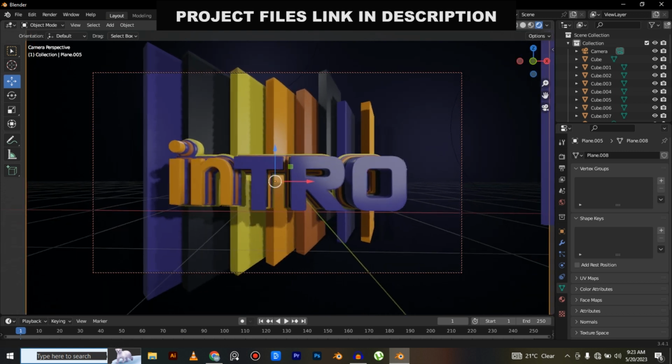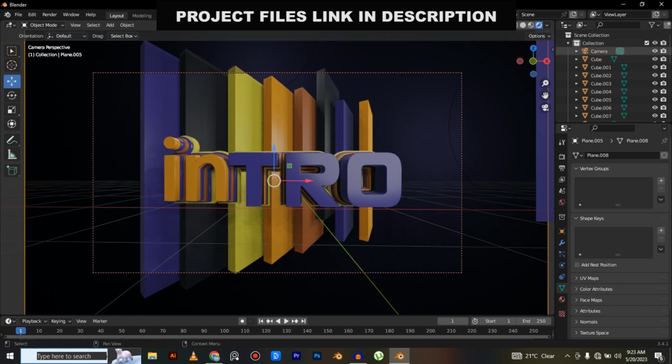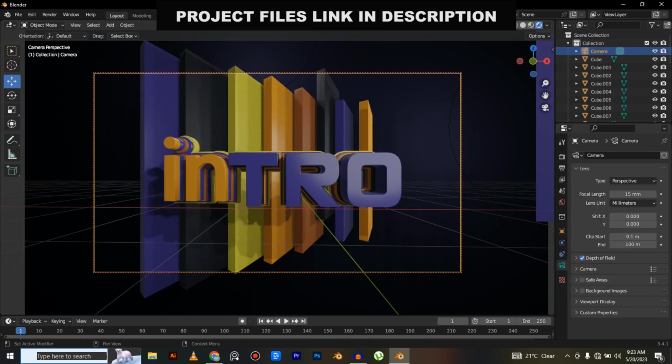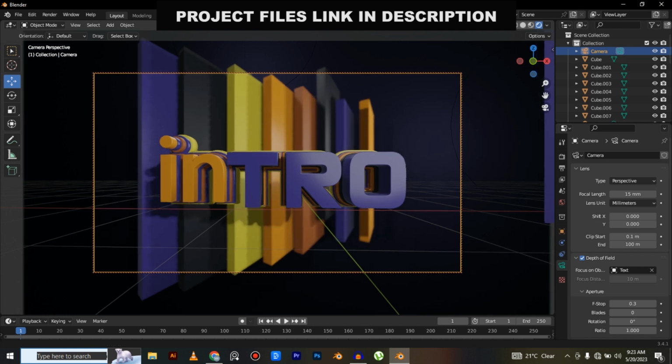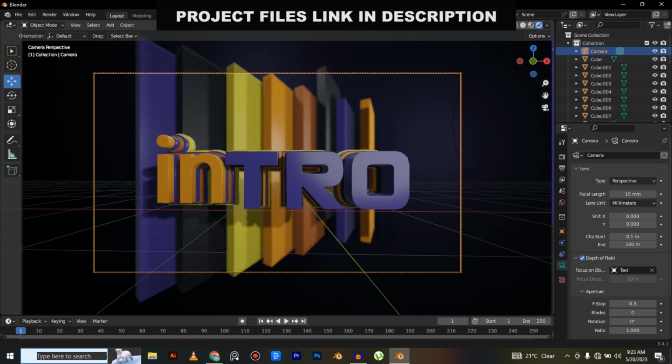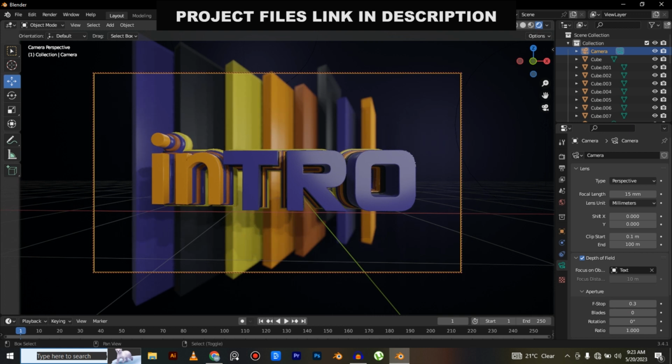Now go to the camera, then click on depth of field. I'm going to grab this and click here on this text, then go to the f-stop. I'll type here 0.3, something like this.